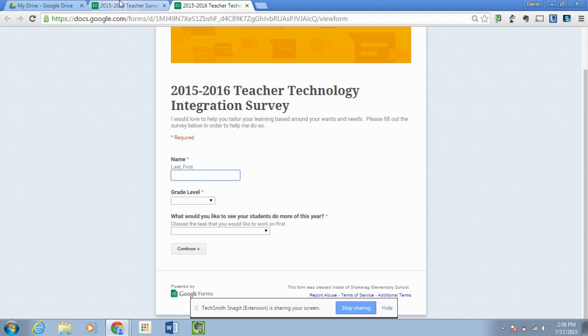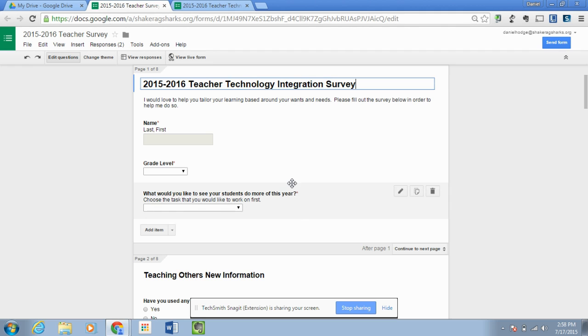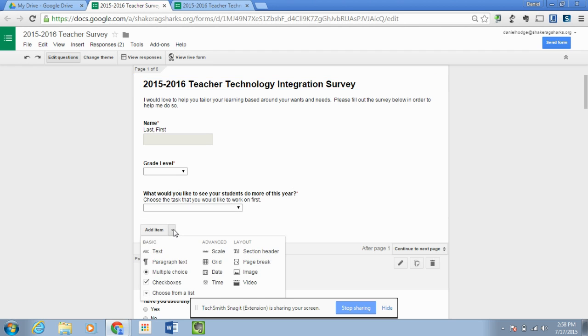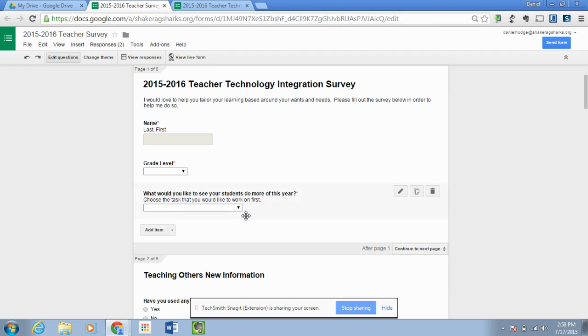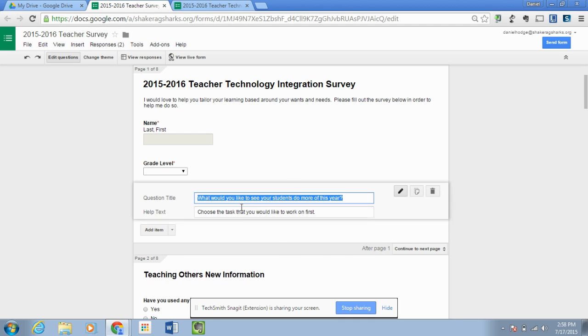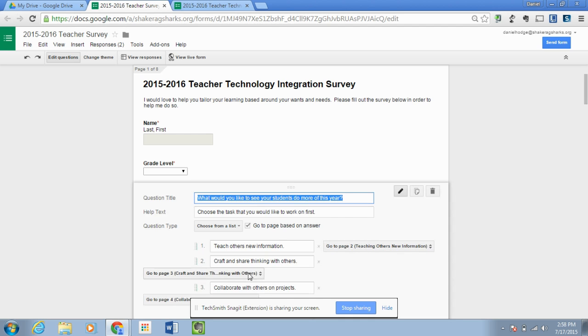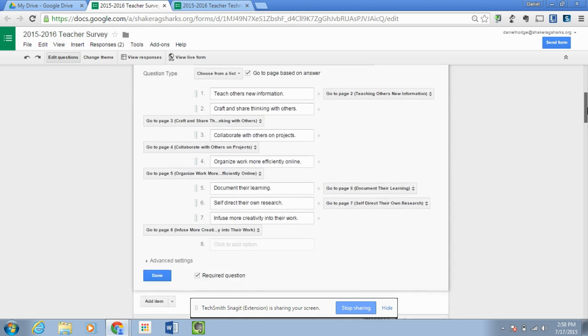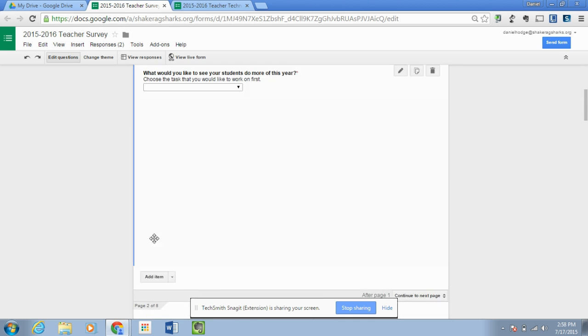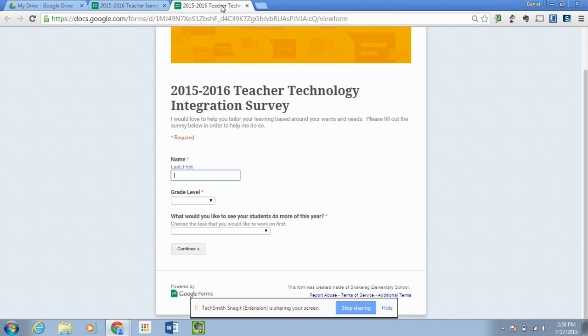Now, you'll see that when I built this form, I used something that I had learned from Alice Keeler, where when we went to add item, I was adding page breaks. The reason is because for this question here, every time you answer a certain way, as you can see, it'll take you to a different page for follow-up questions. That's something new that I had an opportunity to try out this time. So let's go back and look at the way that it's laid out.